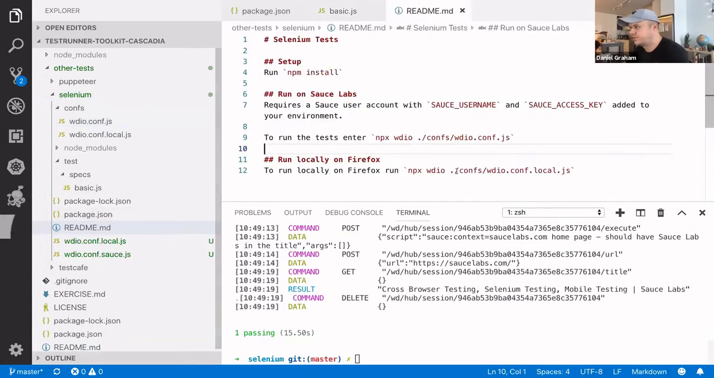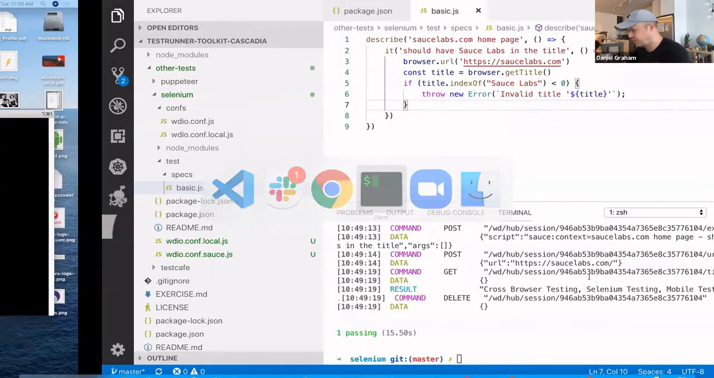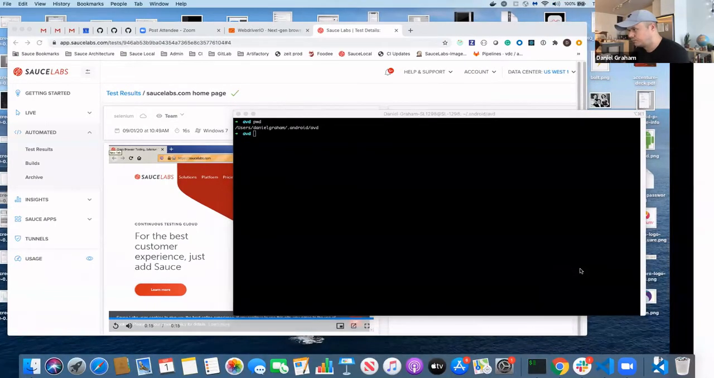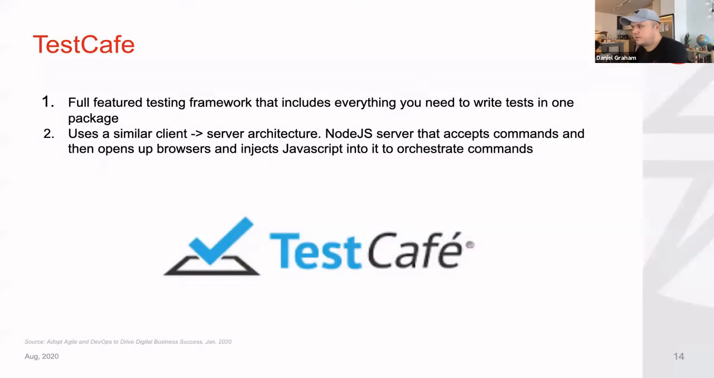Okay, so I also have directions in the README on how to run this, so you're welcome to try this out later on. But with that said, I'm going to be moving on to discussing the next testing framework. So now I'm going to touch on TestCafe. TestCafe, unlike Selenium, is more of a full-featured testing framework that includes everything you need to write tests in one package. It includes the libraries and all the test frameworks, so you don't need to put all the pieces together.